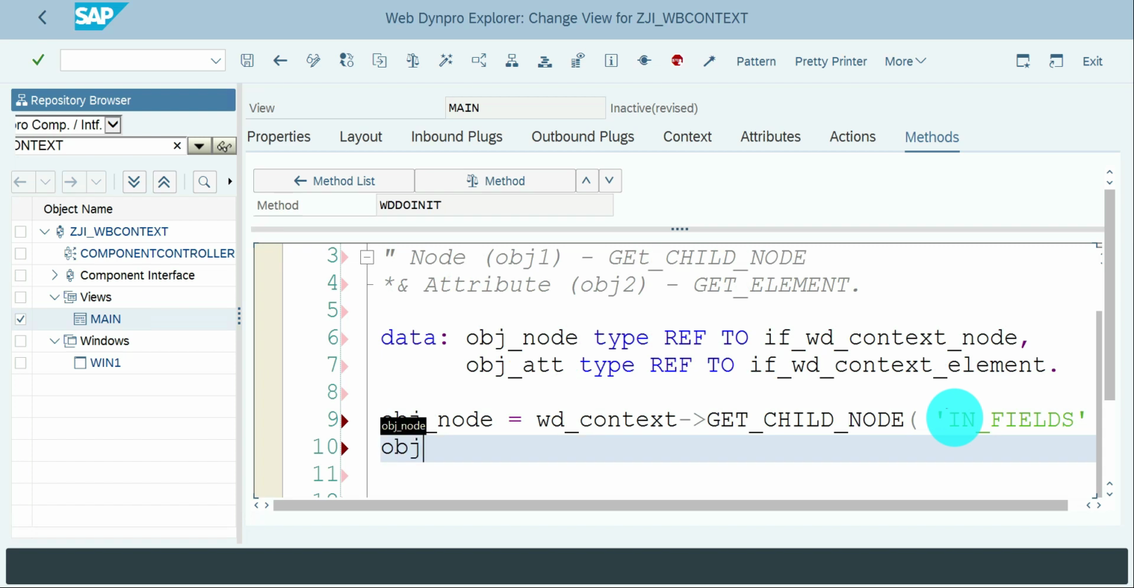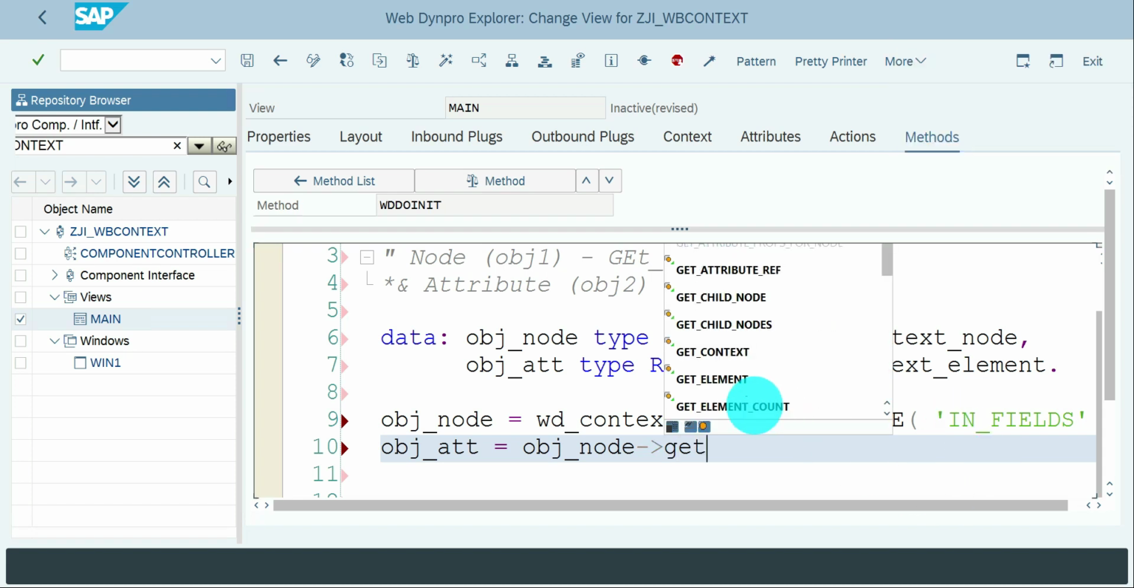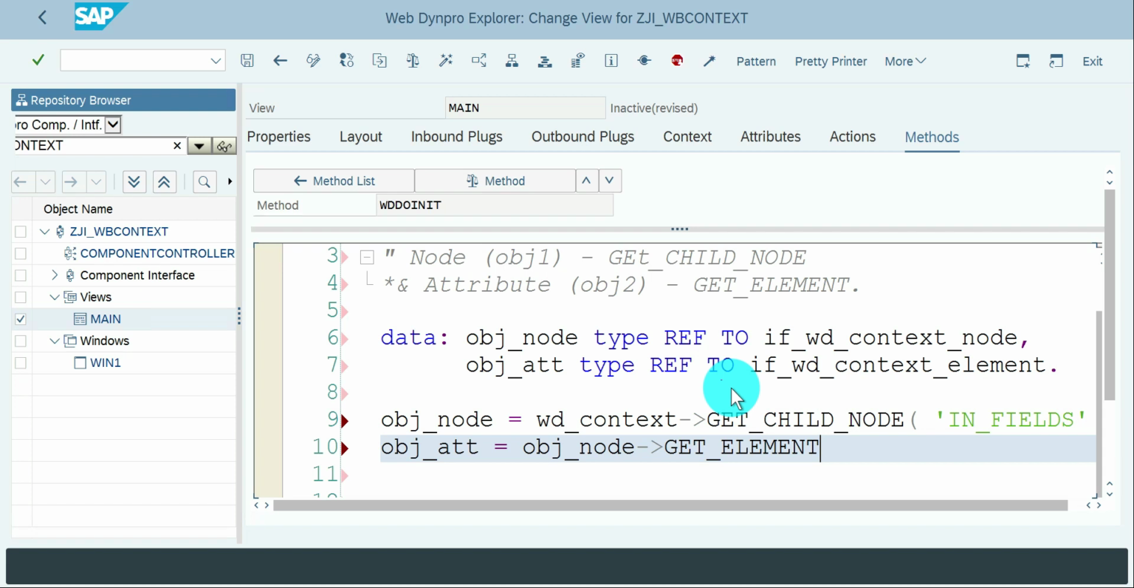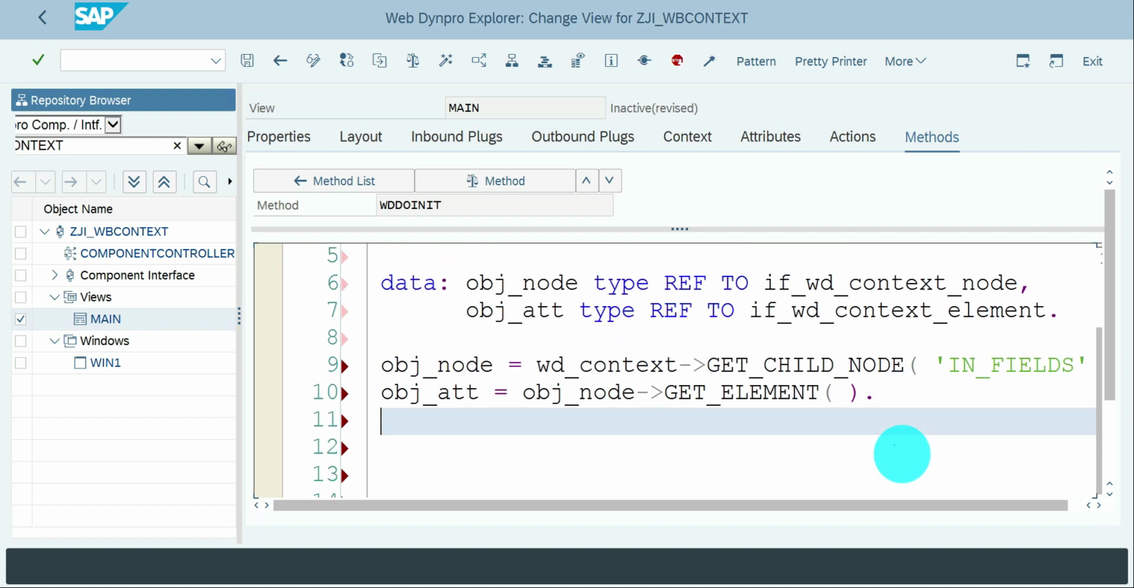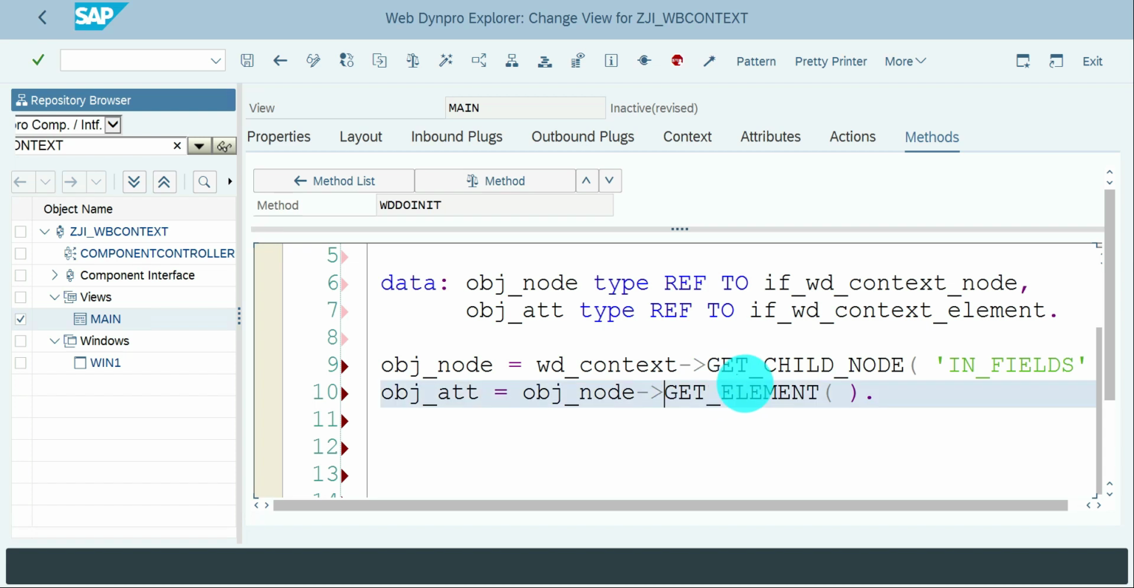Then I need a reference for my attribute, so using the previous object reference, the node object reference, I'm going to use get element. That's it. So here the reference I have received. Once you get the reference of a node or of the attribute, it's very easy to read and write over the node or over the attribute. Okay, so these are the very basic steps. So once it is ready, I'm going to play around with get attribute or set attribute.